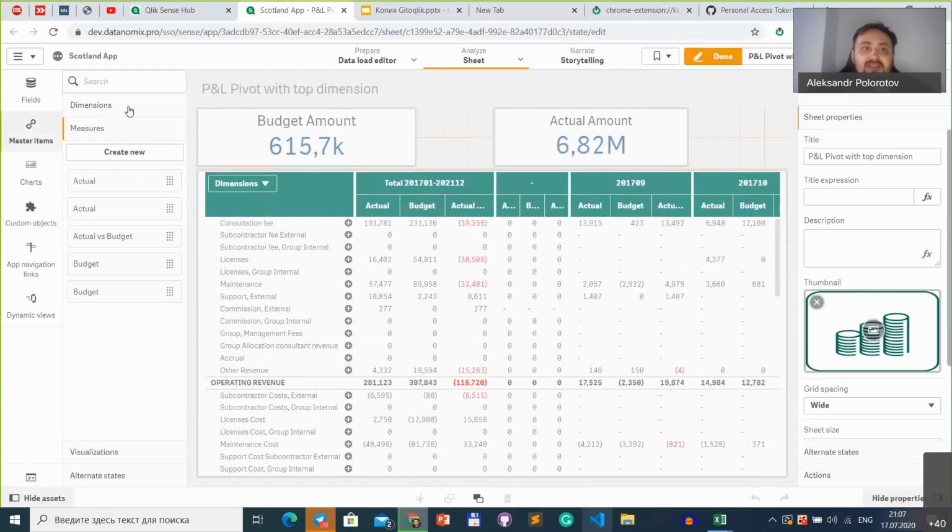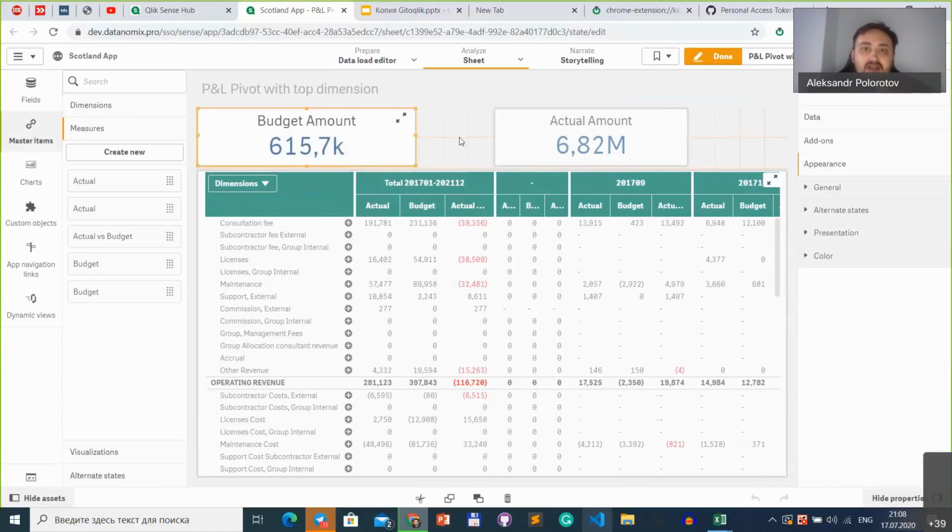Because Gitoqlik detected that in our selected sheets there are many master items linked to those sheets, and without those master items, dimensions and measures, visualizations won't work well. So that's why Gitoqlik imported master items too. And of course, if you have variables in your sheets that you use in any visualization object, Gitoqlik will import those variables too in your new application.